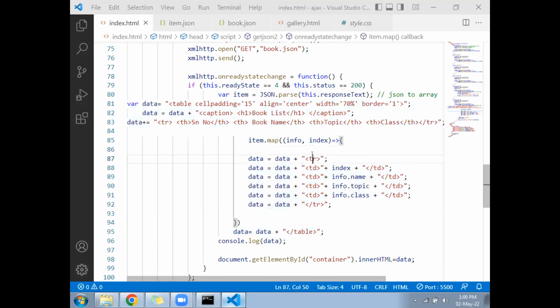How many TR did we write? Only one TR here. But suppose from the JSON file, if 100 records will come, this TR will get repeated total 100 times. And total 100 TR it will generate. Okay.